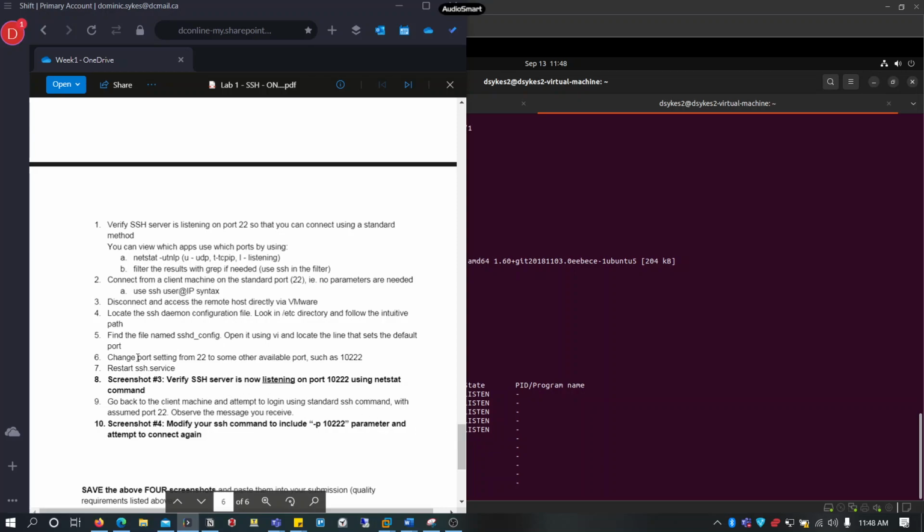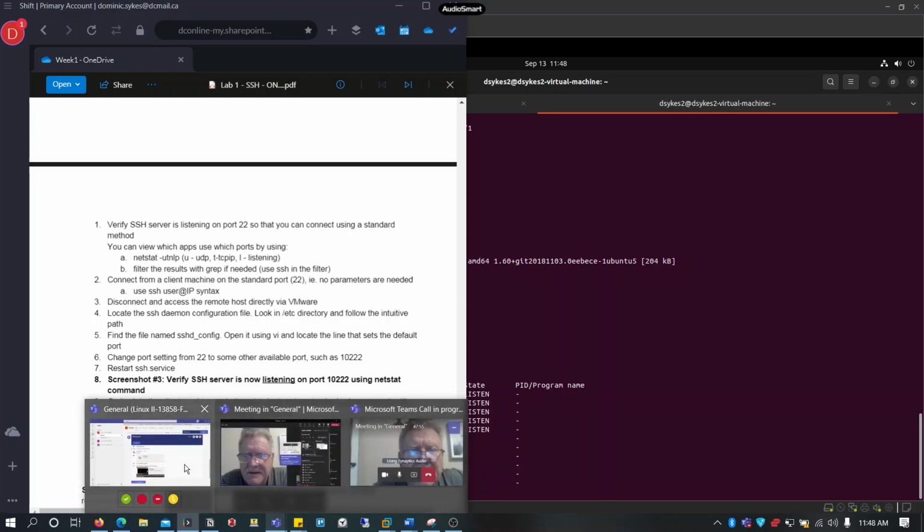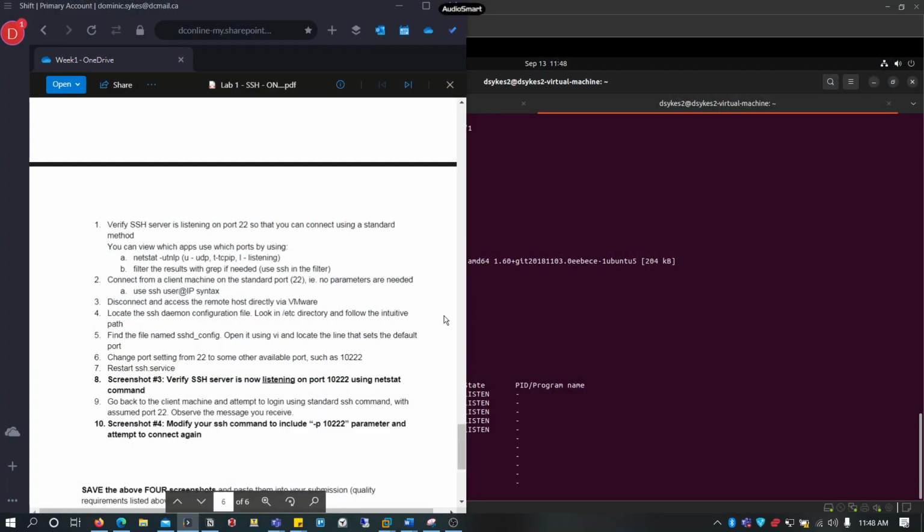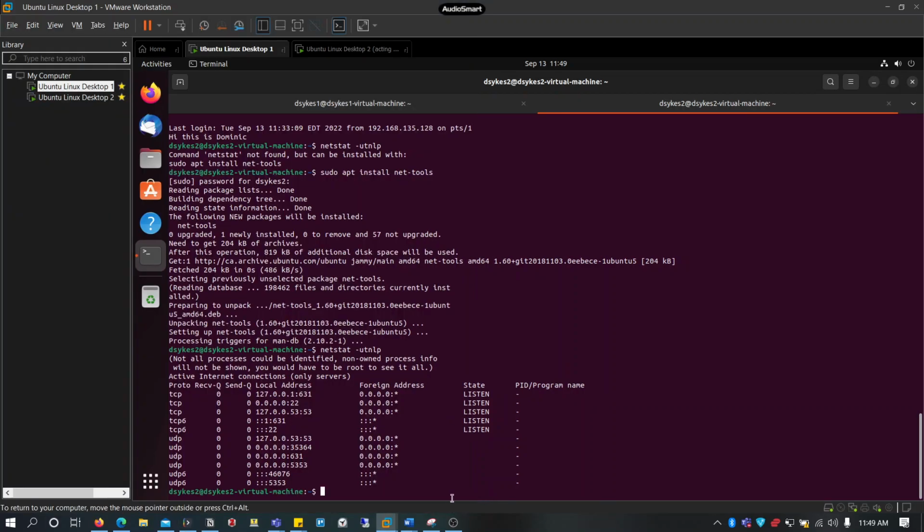Okay, so now it wants us to go do a bunch of changes. So you have to open what file to do this? It tells you to look. Which directory does it tell you to look in? Look in etc again. So we're looking for a file called sshd_config. So you put pieces 4 and 5 together, and we'll go from there.